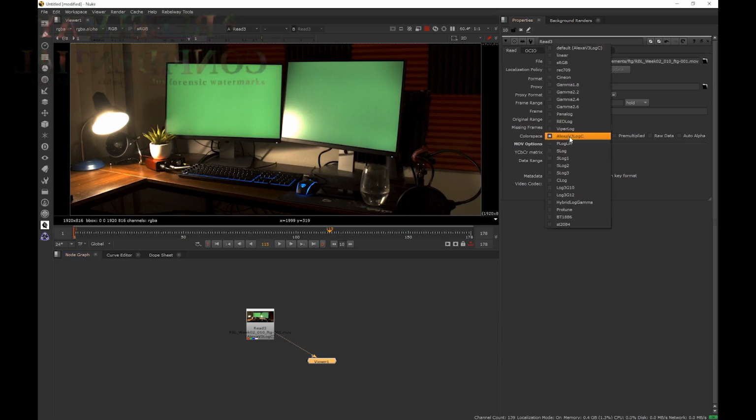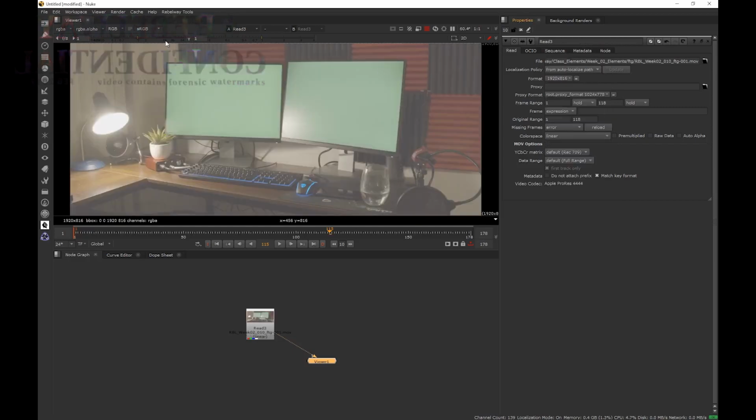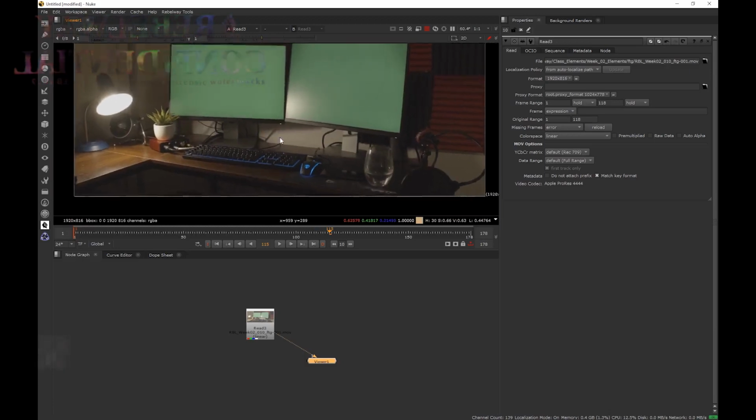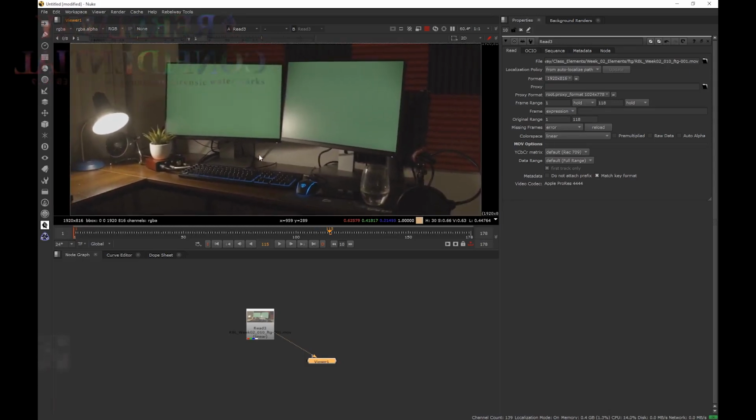To turn our input conversion off, we can set this to linear, which means I want no color space change to happen. And in our viewer, we can set our color space to none. Now what we have is a washed out log image, because that's what this was shot in. If you were to open this in any other program, this is what the color would look like, nice and flat and washed out. And so let's explicitly do an input color conversion, not using this color space tab.